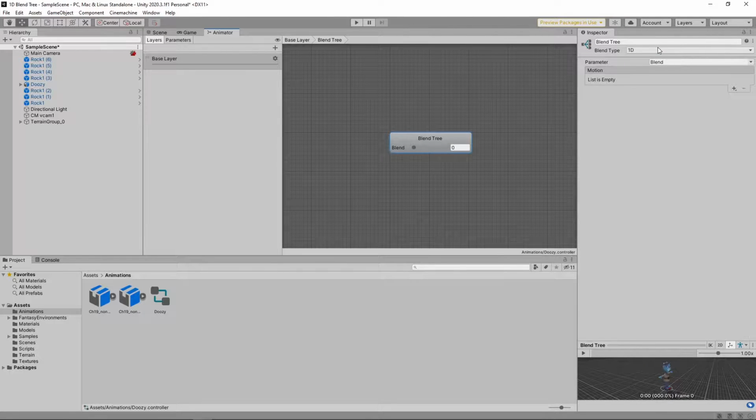The blend type is set to 1D, which means the blending is controlled by a single parameter. We're going to blend the animations as the character's speed increases, so 1D will work well for this. There are other two-dimensional options that allow blending based on two parameters. An example of when you might use this is if you wanted to blend based on the direction of movement as well as the speed. We'll explore these options in future videos, but for now we'll leave it set to 1D.